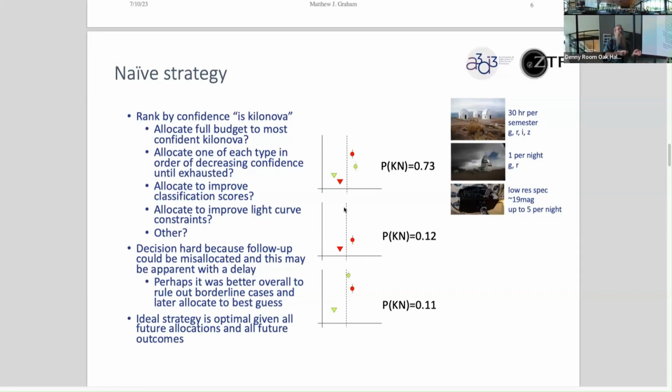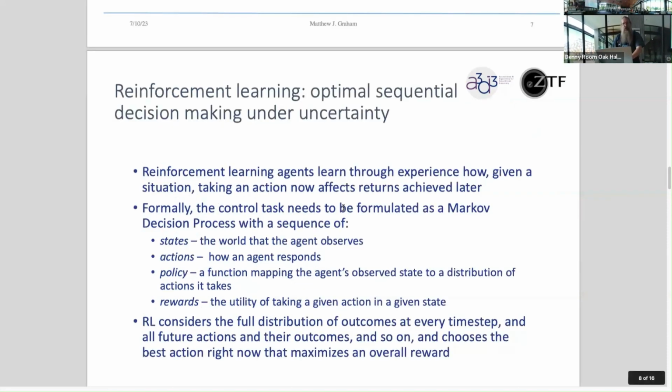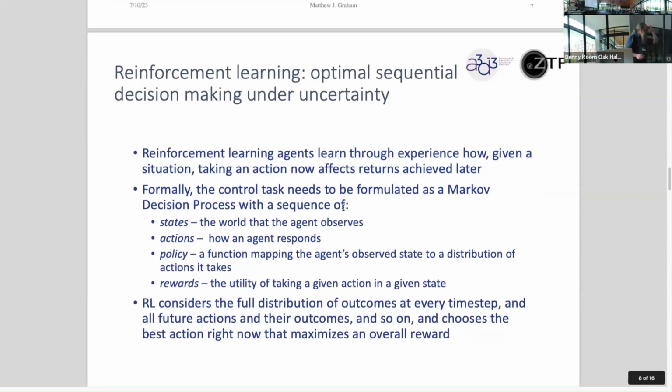We're going to use our time to limit it down. But the ideal strategy really has to be optimal over all of these and given all future outcomes. So this is where reinforcement learning comes in, the solution that Harika has particularly been working on. The idea is that your reinforcement learning agent is learning through experience how, given a particular situation, it can take the action that affects returns achieved later.